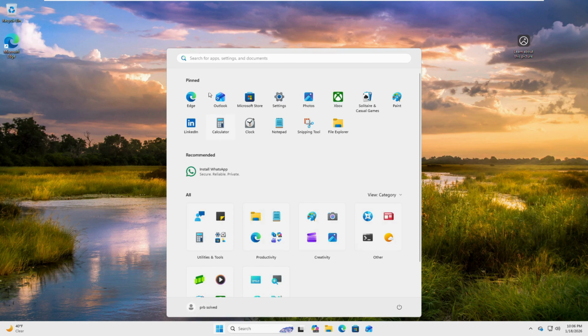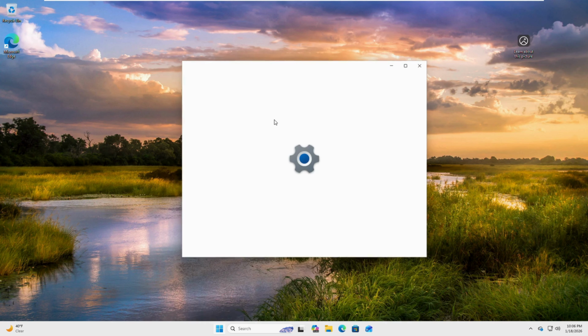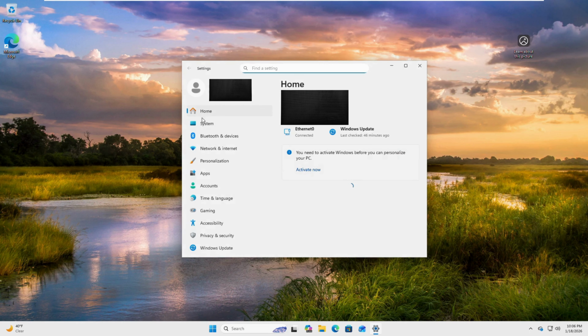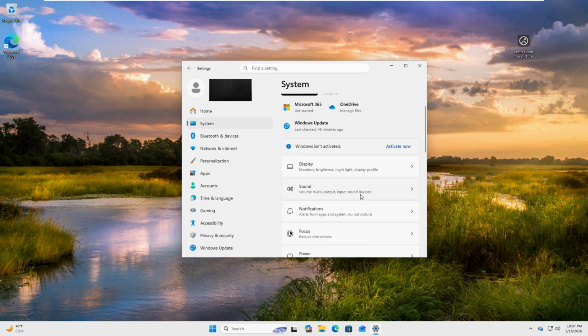Let's begin. Click on the Start menu, then select Settings. You can also press Windows key + I on your keyboard. In the Settings window, make sure System is selected on the left side. Now, on the right side, scroll down and click on Recovery.